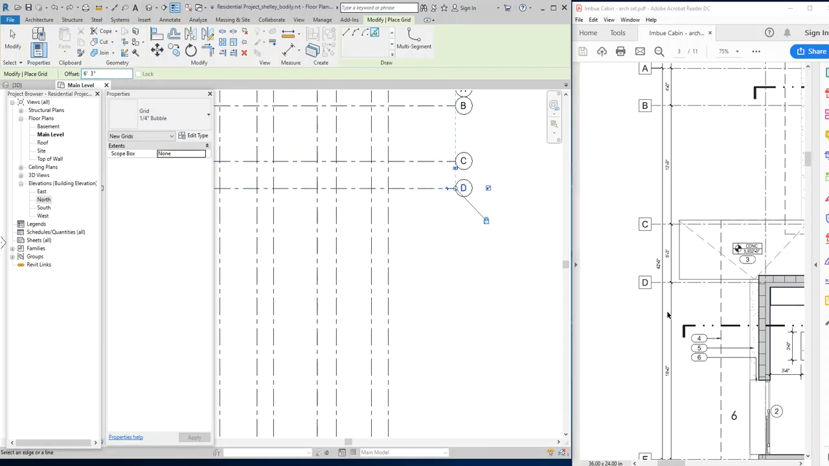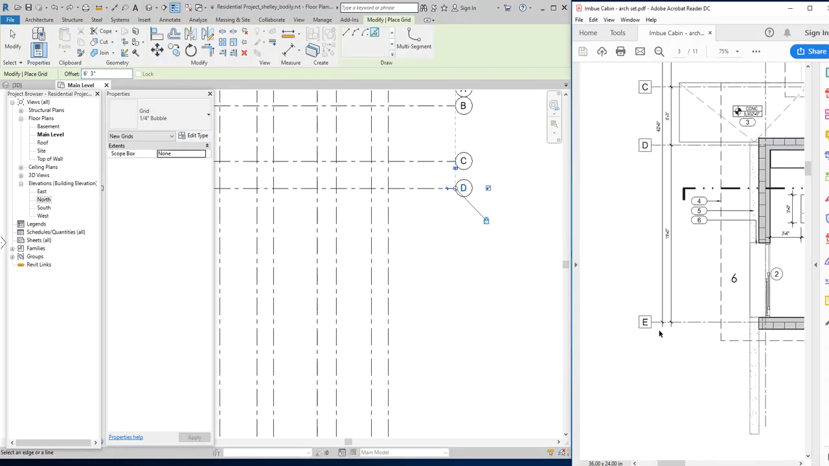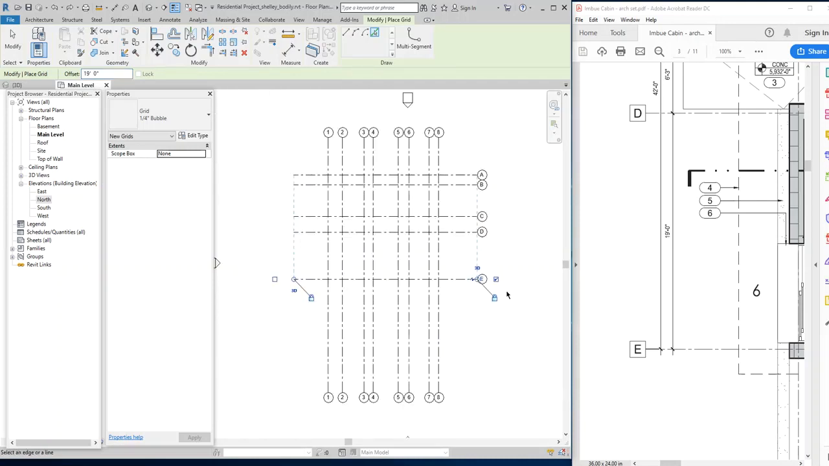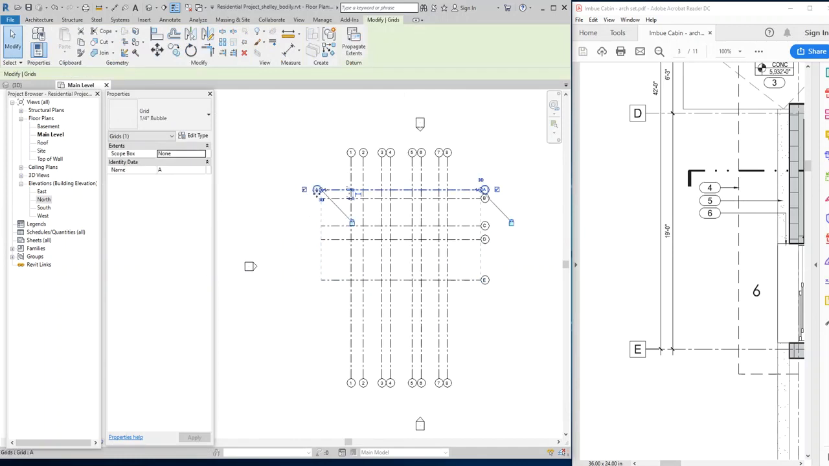Click, there's D, and then from D to E, we have 19 feet. 19 feet? 19 feet. Okay, 19, enter. There we go. So there's my grid, right? And then I just come in here and aesthetically look at it and just make sure it's doing what I want it to do.